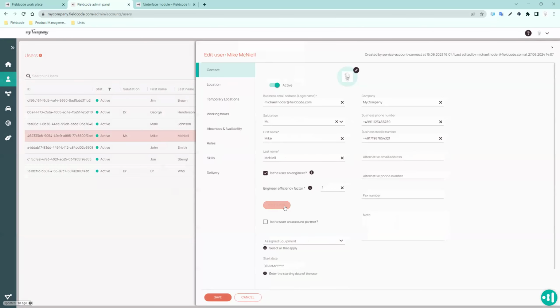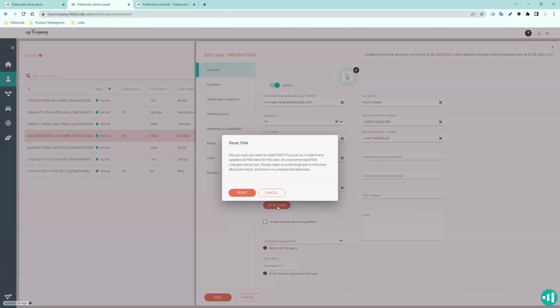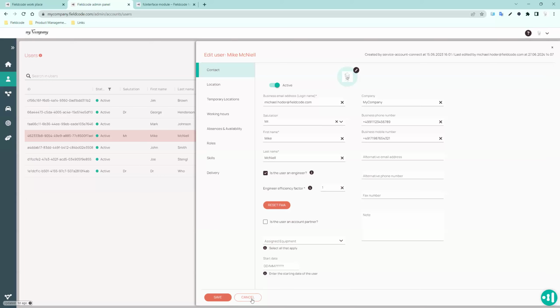So now you can go directly to a user and simply reset the FMA for the user directly in the admin panel. Simply clicking on that button, we just warn you to make sure you want to do this, because it clears and updates all FMA data for the user, and all unsynchronized FMA changes will be lost. Make sure the engineer is aware before you do this. So this is a really cool feature that you can fix without support from Fieldcode directly.